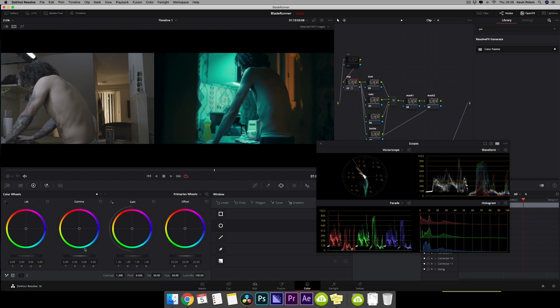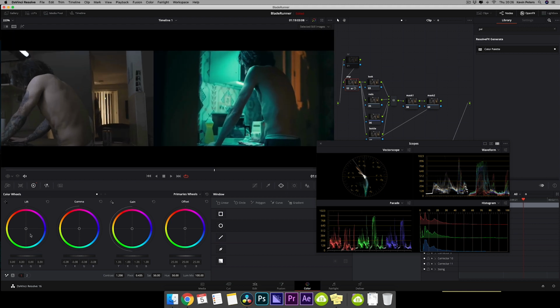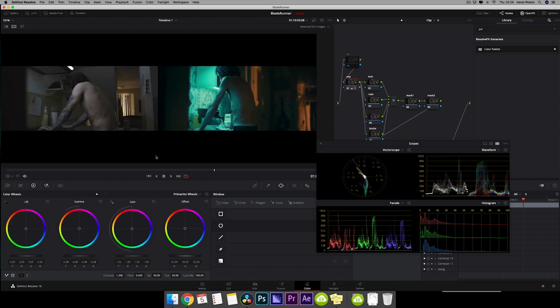Then I'm gonna take my gamma, and I'm gonna start pulling this down a little bit. Somewhere about there. I'm gonna leave my lift alone for now, and I might just pull up my highlights just a little bit, because if you look here on his shoulder, how bright that is, and how bright my shoulder is just under this light, I'm gonna leave it there just for now.